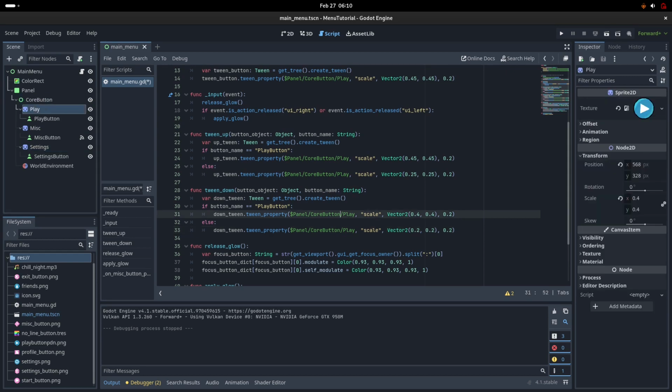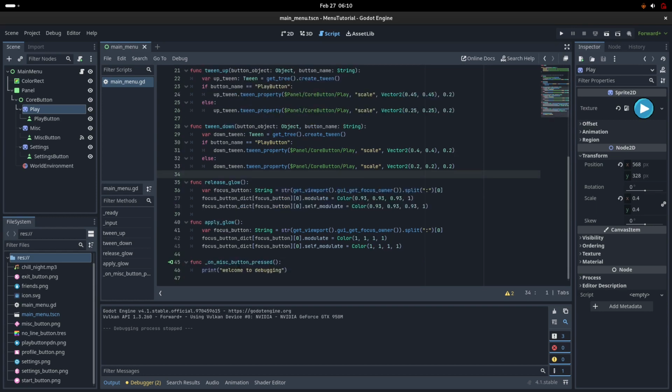You see, this shows how it's good to have your assets be the same size, so you don't have to do this a lot, checking if a specific asset is different in size and so forth. And now we need to call these tweens, and we are going to call them when we are releasing and applying the glow.